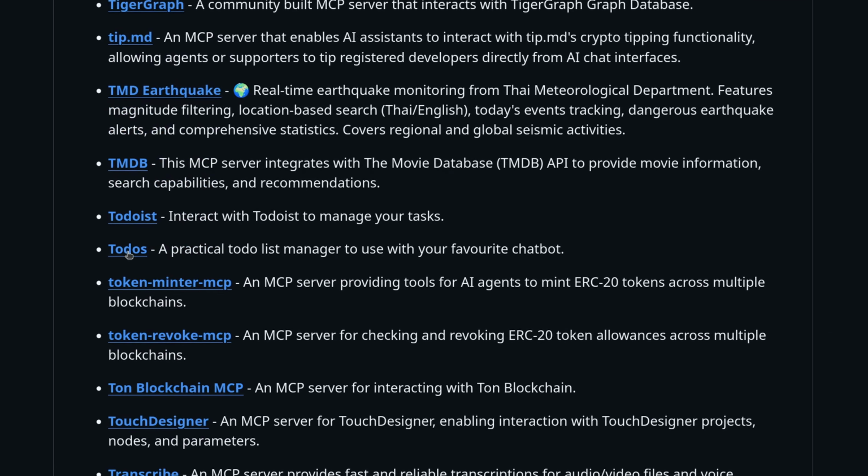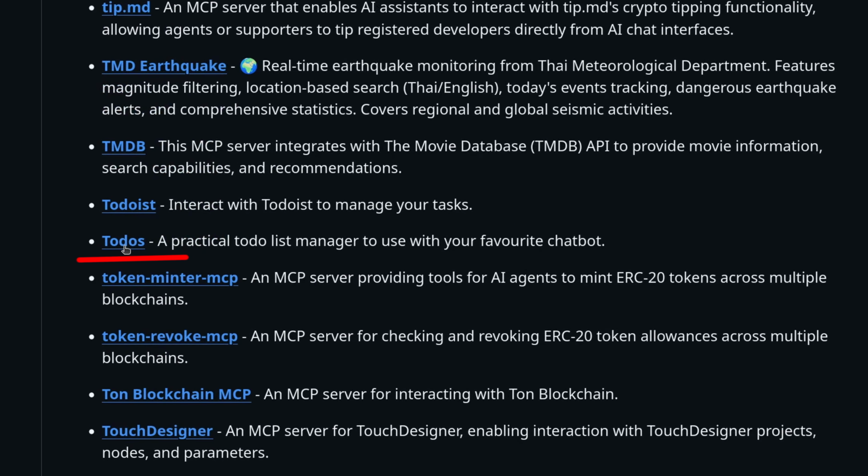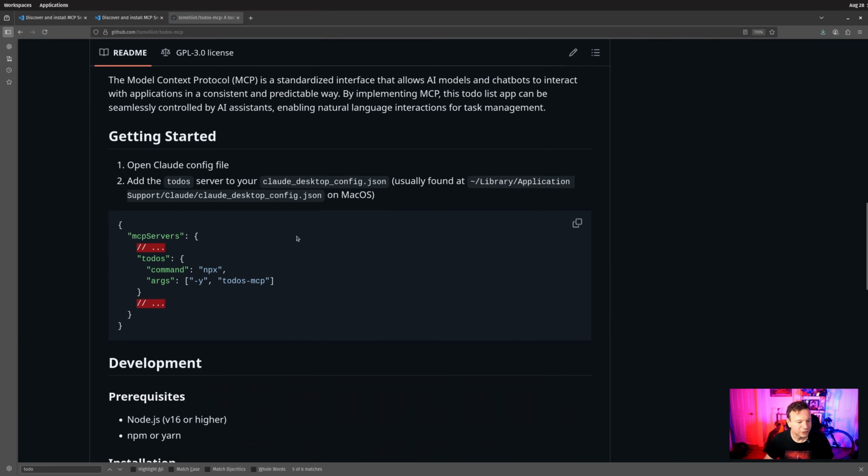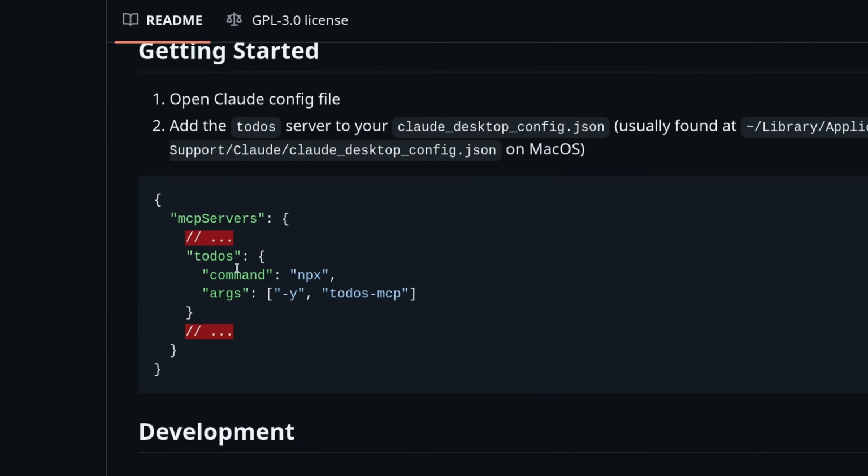I've never tried this one before. It's called To-Dos. And it's just a to-do list manager that runs on your machine. If you click any of these and go down, you will see this little bit of code right here to copy. All you have to do is copy that little bit that just has the name of the server and the bit of the commands. You don't need to copy everything because sometimes this is just for Claude. Like this one, you can say, hey, this is for Claude. All you do is copy this little bit and then we take it over to VS Code.